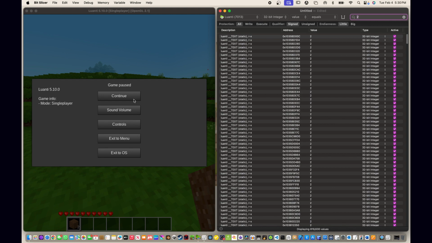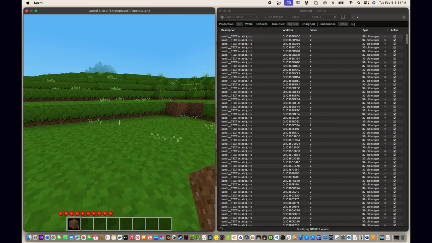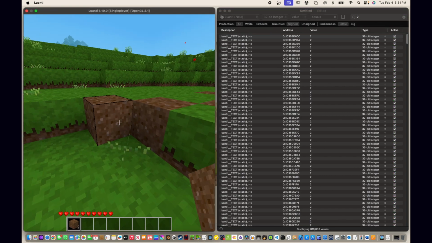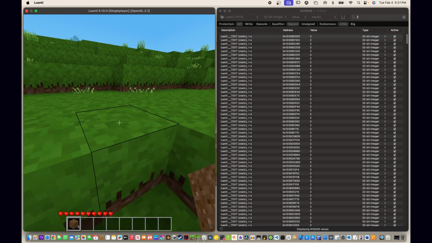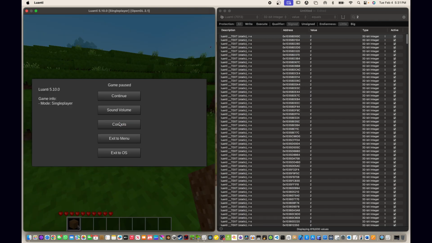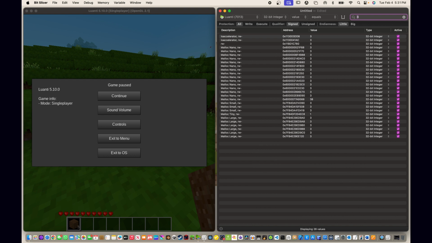So let's go back to our game, and we're gonna have to change the value manually. Let's pick another dirt block, and now you can see that we have 3 dirt blocks. Let's go back to Bit Slicer and we're gonna type number 3 so we can rescan again. And now you're gonna see that we have 28 values, which is a lot better than 800,000.